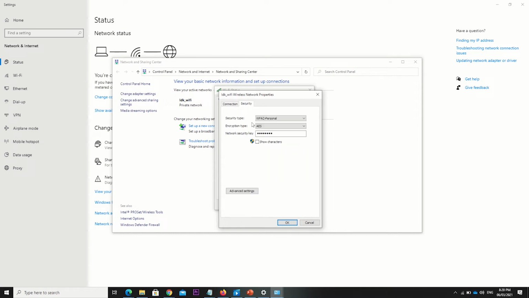Just click on security and click the show characters on your password, and you'll definitely see what your password is.